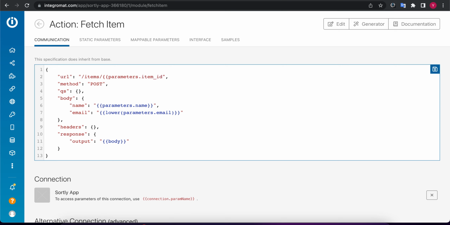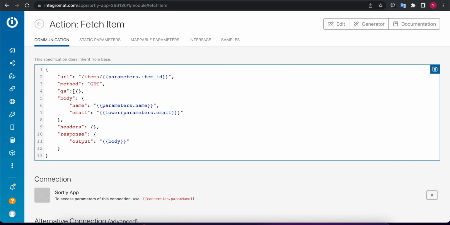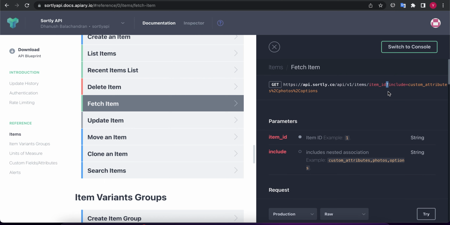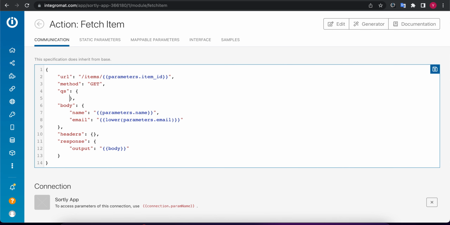Let's replace, and then we should provide an item ID as a variable, as a parameter. So I used curly braces. The method should be get, and you see QS. QS stands for query string. Everything that goes after the question sign is the query string. Let's set up our query string.